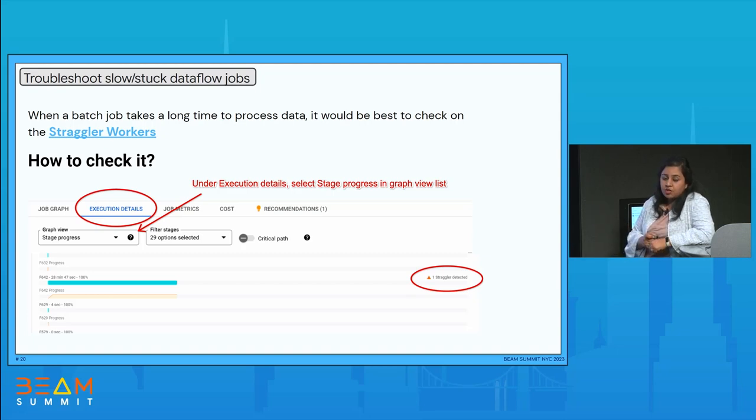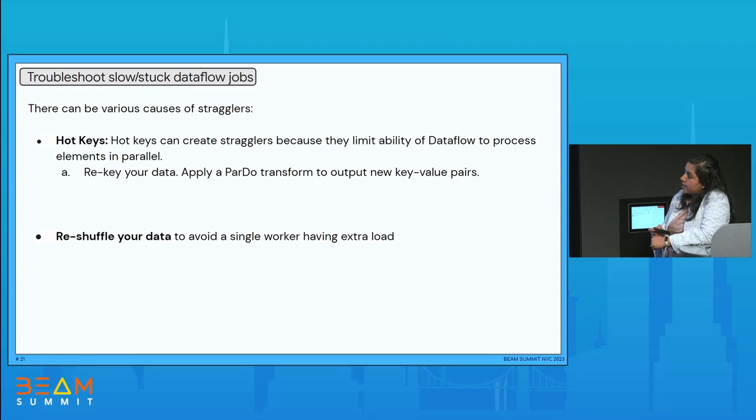So how does it affect your job? It takes significantly longer to complete other work items in the same stage, and it reduces the parallelism for the pipeline as it blocks new workers from making any progress. So Dataflow is able to detect these stragglers only for the batch jobs and not for the streaming jobs. So once the stragglers are detected, the recommendation is that we rekey our data, that is, apply a ParDo transform to output a new key-value pair, and maybe reshuffle your data to avoid a single worker having extra load.